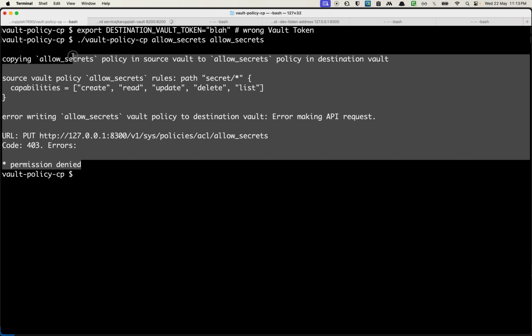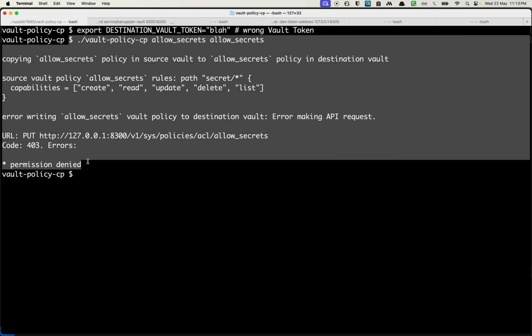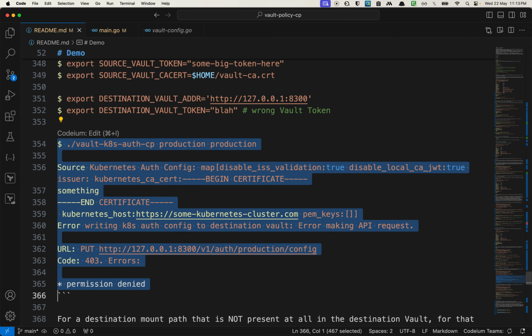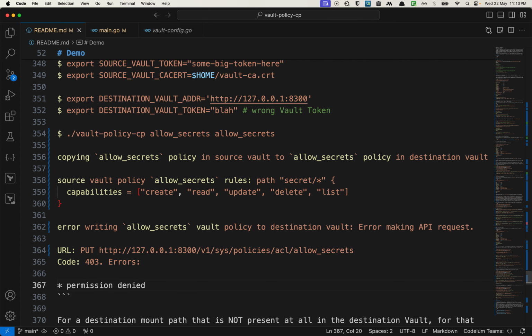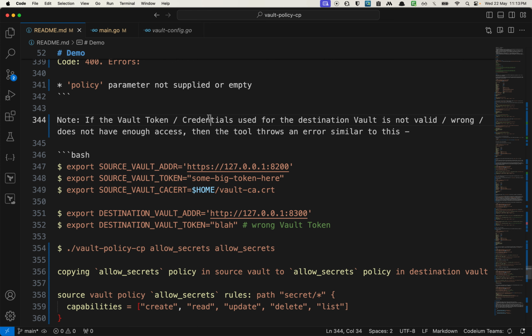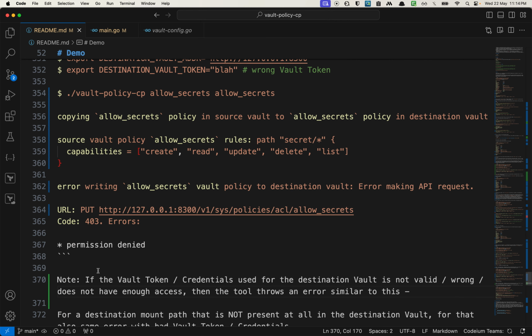Yeah, so just copy this down and put this down over here. Cool. So this is true for writing, and for reading also. Let's put that down. Okay, so we'll put a similar thing. If the token used for the source vault is wrong, then the tool gives an error similar to this.